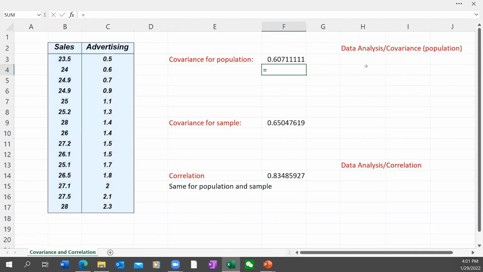That is equal to COVARIANCE.P, given that we are going to get the population covariance. From the reminder from Excel, you can see that we need to provide array 1 and array 2. Array 1 in our case will be the sales, right? So we select the sales, comma, and then the advertising, and parentheses. That's the equation for population covariance. You just need to press enter here. As you can see, you get exactly the same value as what I got previously.